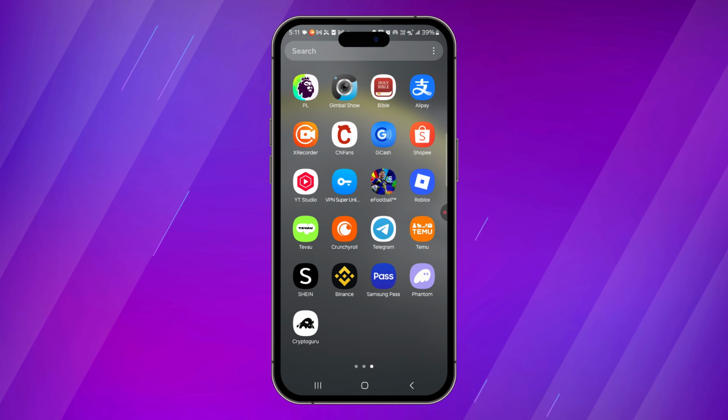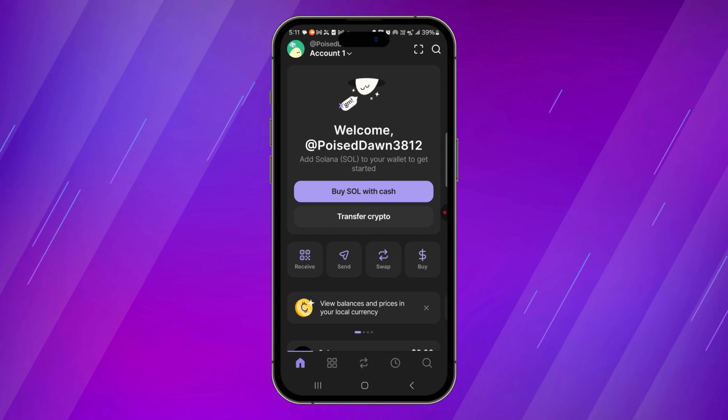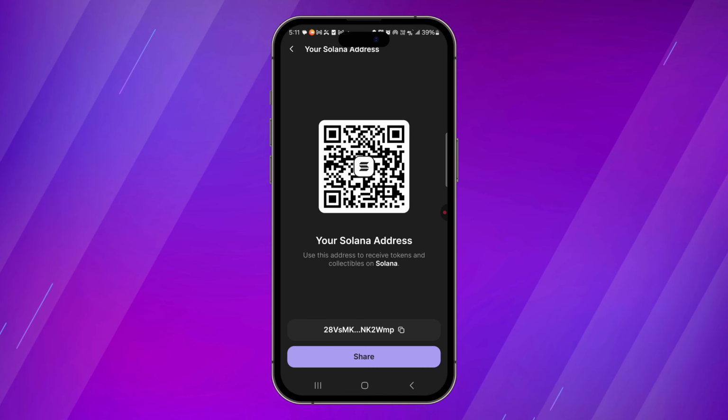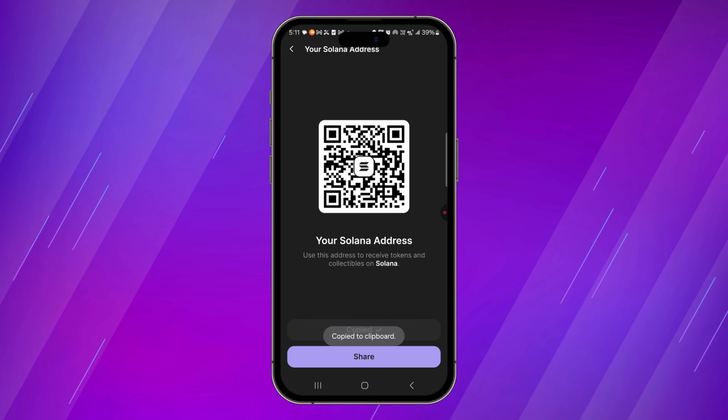Then after you buy Solana, open up your Phantom wallet, click receive right here, select Solana, and right here, select the account and then click copy. So now we have your wallet address.